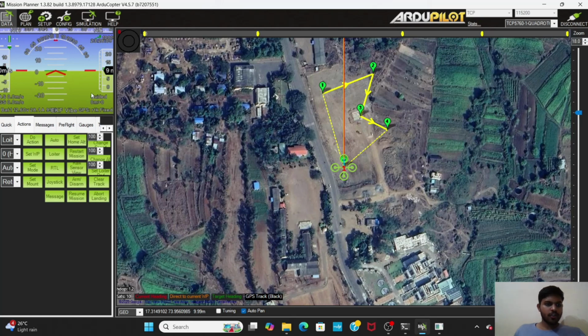Now once it has reached the altitude 10, we will set it to auto so that it will carry out the autonomous flight plan.